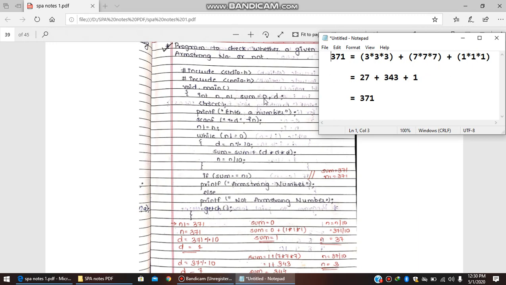तो इनिशियली हमने सम को 0 दिया है टू अवॉइड गार्बेज वैल्यूज. So over here it will be 0 plus 1 into 1 into 1. So that is 0 plus 1, which is 1. So after this line, the value stored in sum will be 1.